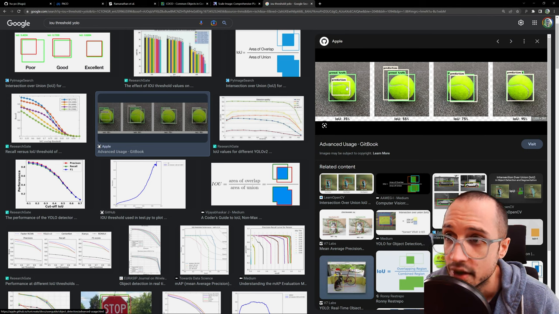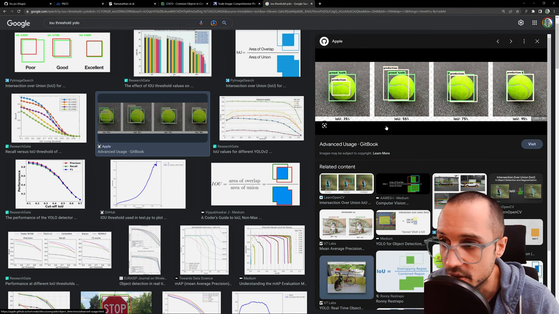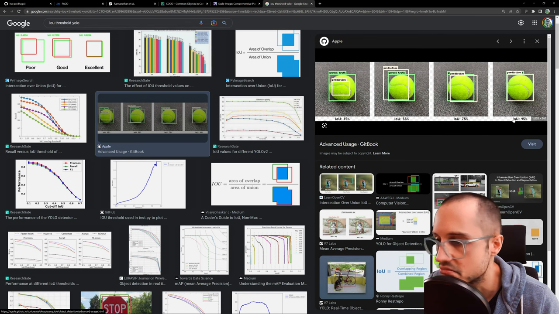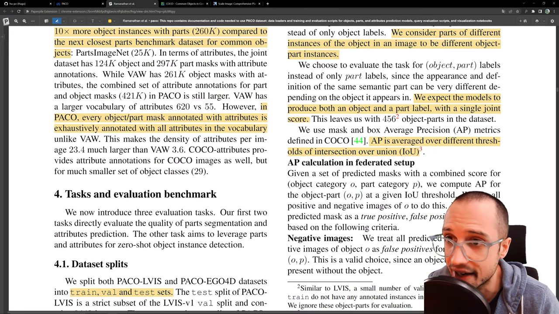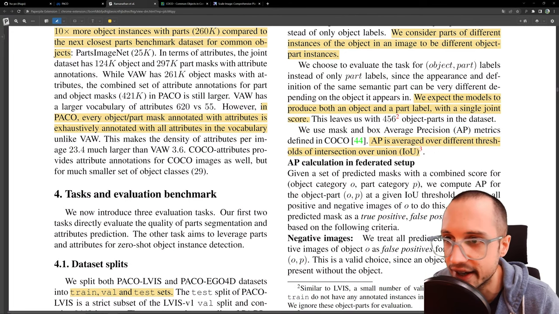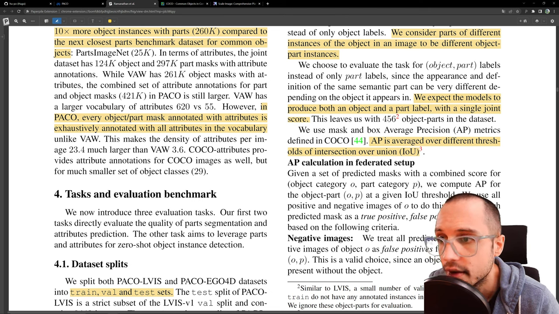So here, the predicted bounding box, this white one, versus the ground truth bounding box, this green one, there's only a 35% overlap. Here, 55, 75, 95% overlap. So there's a threshold at which you say, if it's, say, 95% overlapping, then it's a correct prediction. And when people report metrics such as average precision, you basically have to define at what IOU threshold that AP calculation is done. Yeah, we compute AP for the object part at a given IOU threshold.